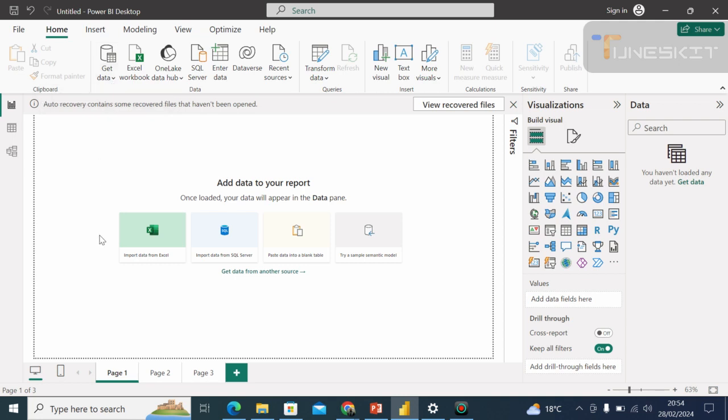The other option is, for instance, if you have a common source like SQL or Excel, you can get that data by simply clicking on this option: import data from Excel, import data from SQL Server. Or you can simply click on get data from another source. So that is the second way of getting data into Power BI.